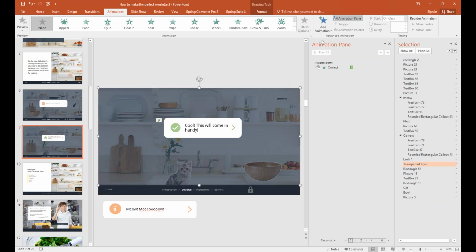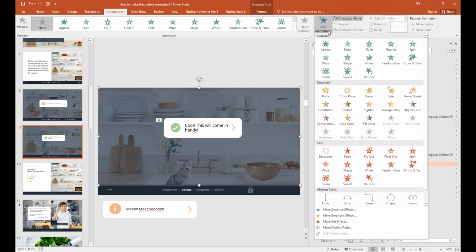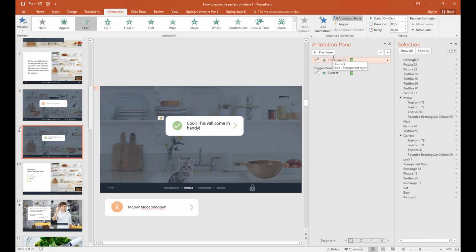So I'm going to the Animations tab, selecting the transparent layer, clicking Add Animation, adding the fade animation, and transferring it to the previous animation, like that, to make them play at the same time. Now I set up both of these animations to start with previous. So I will select both of these animations, go to the Start section next to the animation pane here, and select the With Previous option.